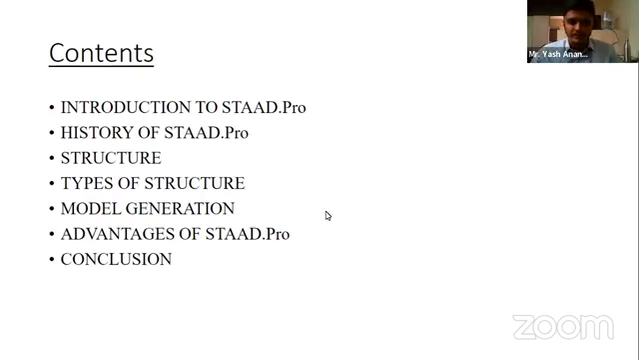In today's session, our content is an introduction of StatPro and the history of StatPro. We are going to see how we can design a structure in StatPro, which types of structure we can design on StatPro, and how we can generate a model practically in the StatPro software. Then the advantages of StatPro.